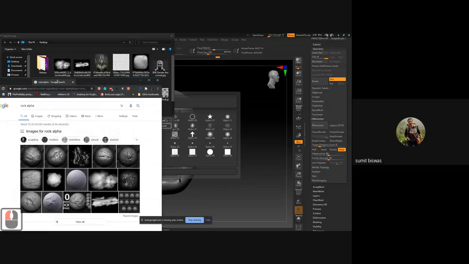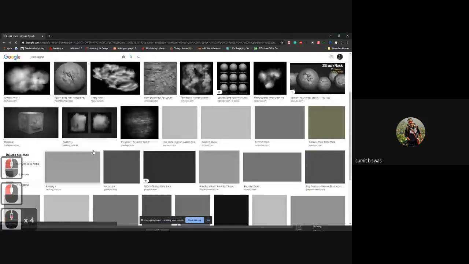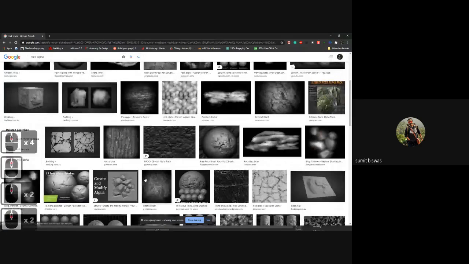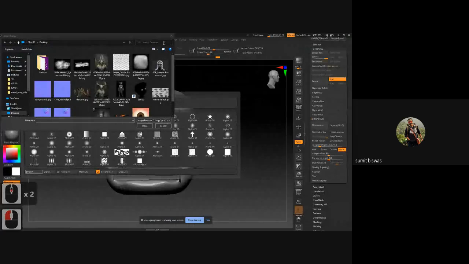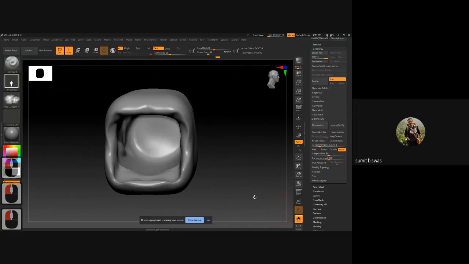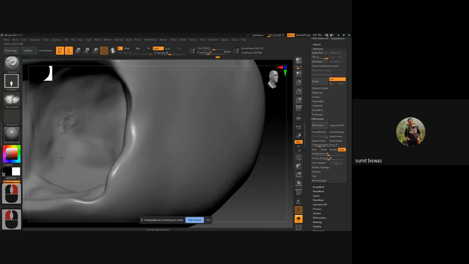So if I search for rock alpha, go to image, you can see you can find lots of rock alphas are available very easily. You can use any one of them. Then for applying a rock alpha, I'll make sure to switch off the symmetry because this time it will add details and I don't want it to be symmetrical. So depth, if I want, I can increase it.